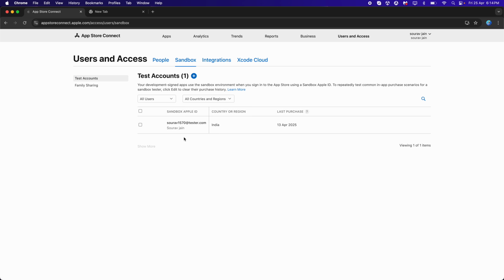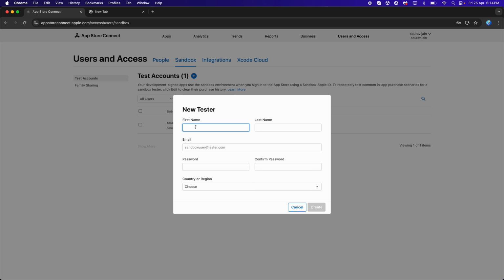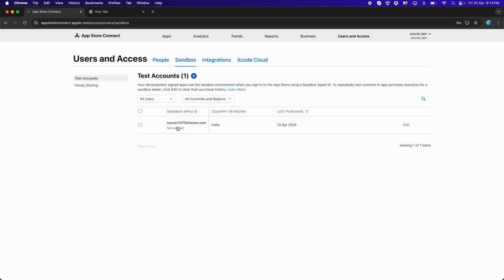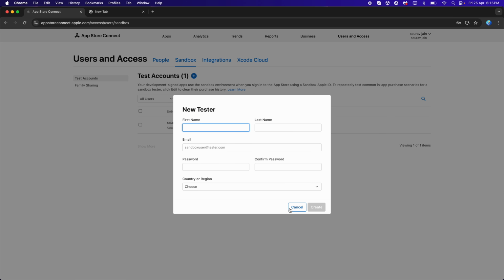And here you are going to find I have already added the sandbox Apple ID, which I created by clicking on the plus sign over here, and you can fill in the information over here. Now this can be any email ID. For example, here you can see I have added this email ID, and you can create your own password for this sandbox.